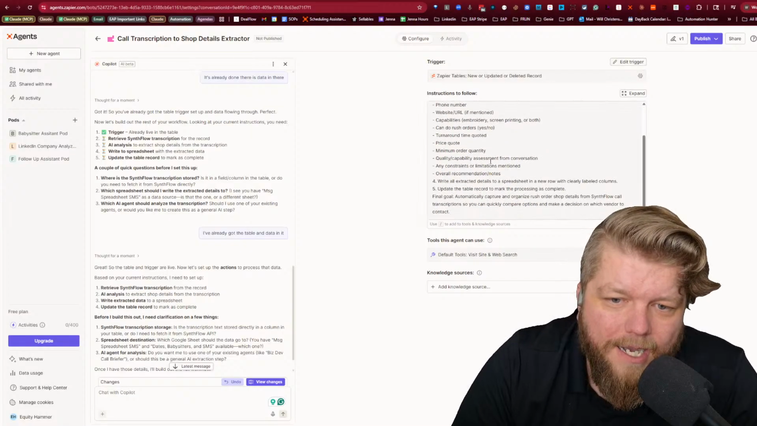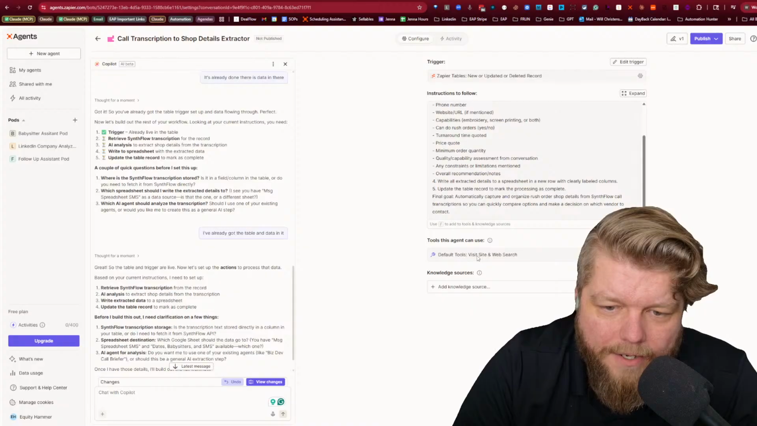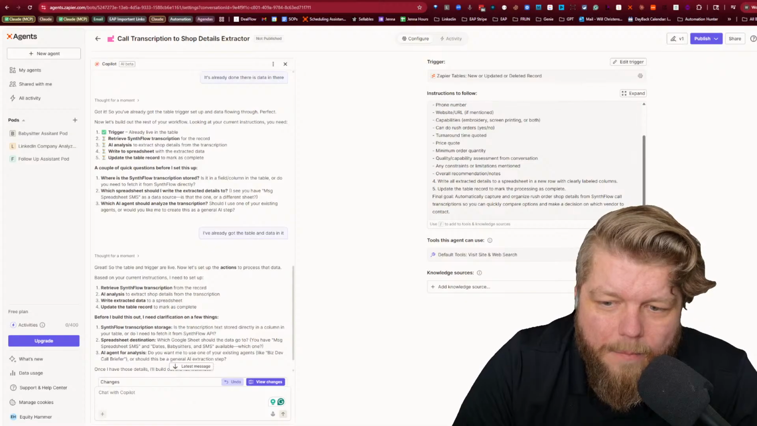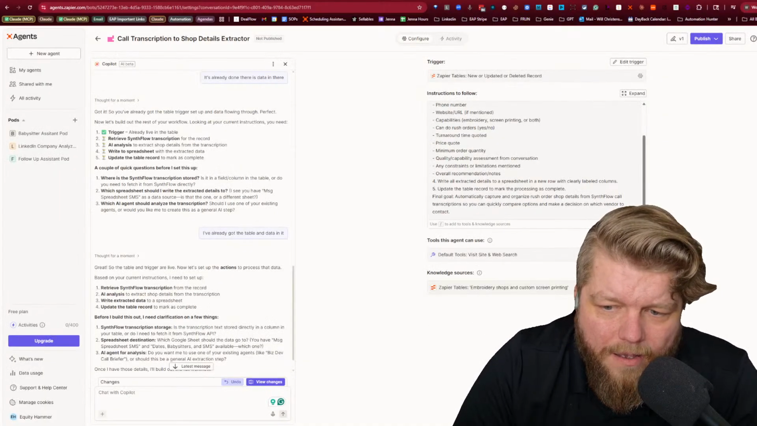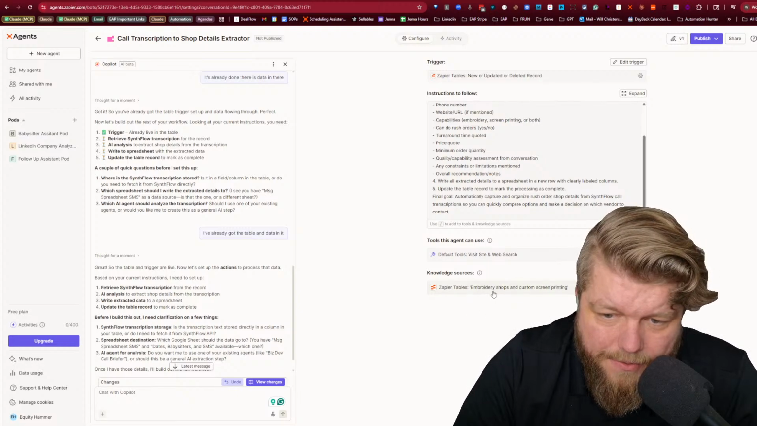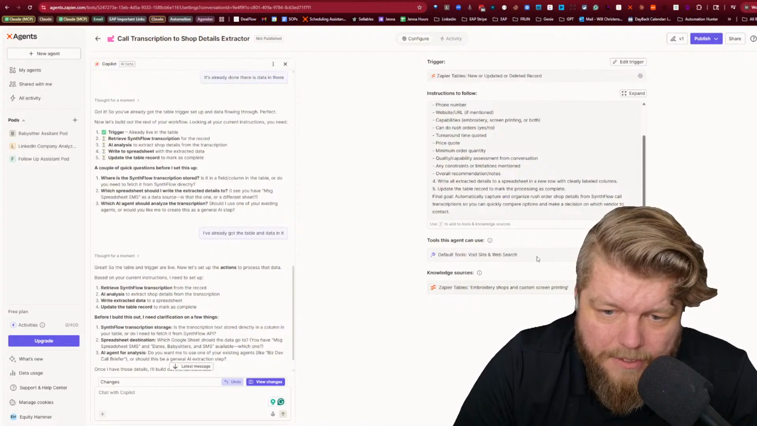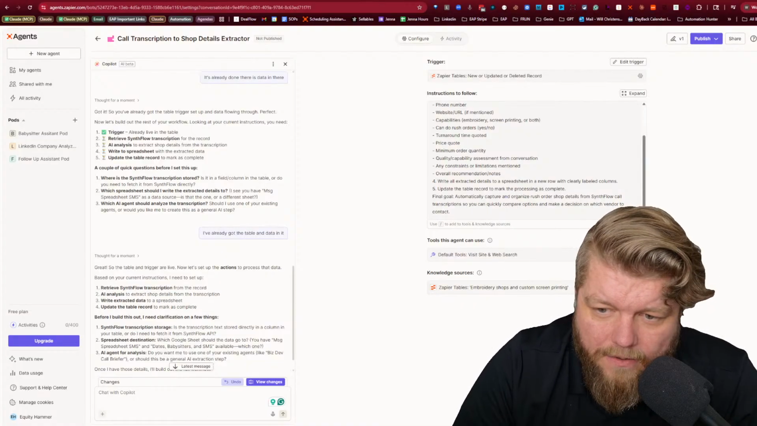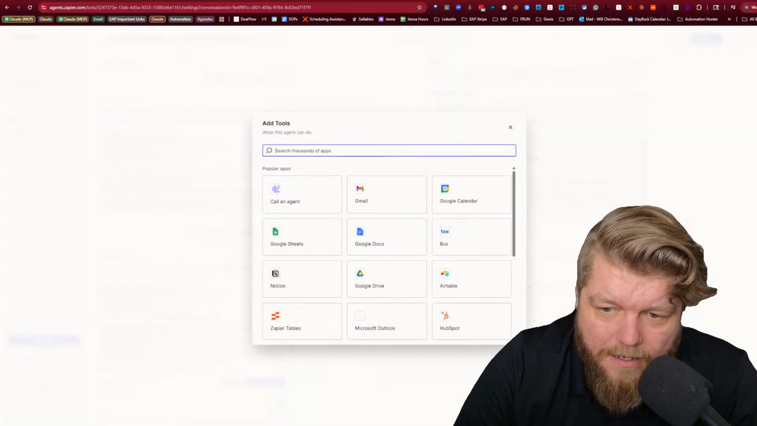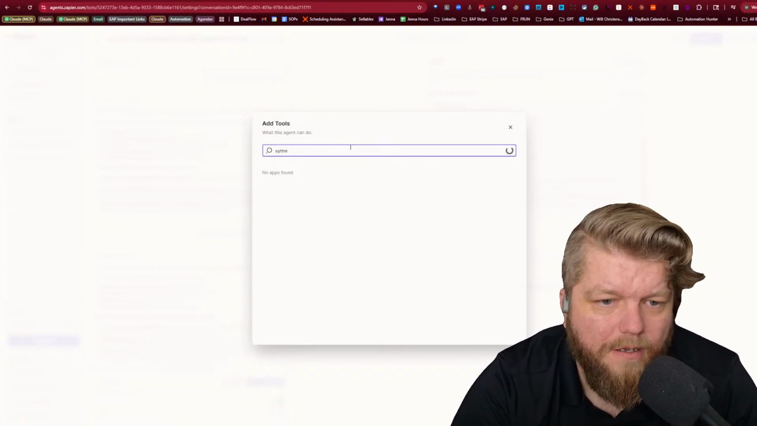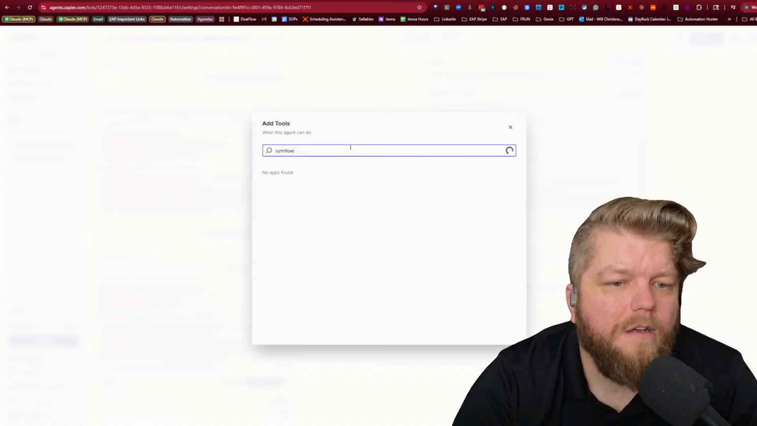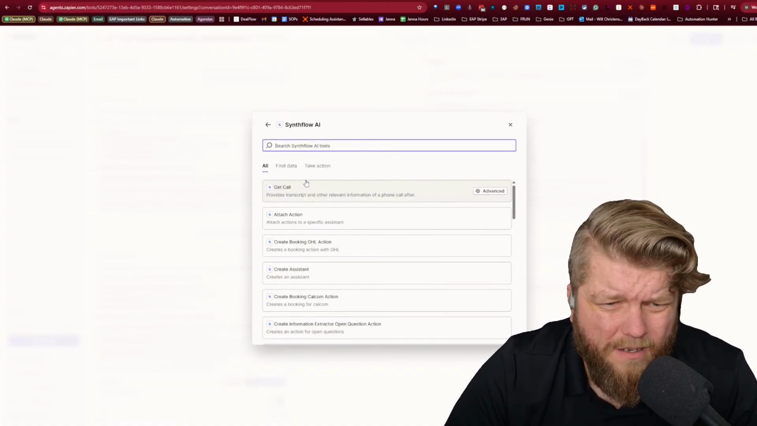Okay. Now I do want it to be able to do web search. A knowledge source. I wonder. I don't even know if this is a good idea, but I'm going to do it anyway, so that it has access to the whole table. And on top of that, I want to see what SynthFlow has to offer. Oh, there it is. Okay, good.